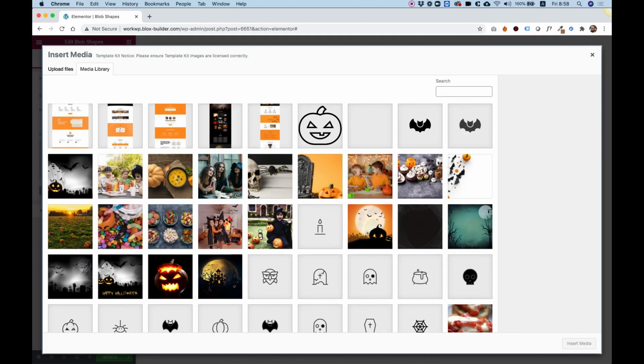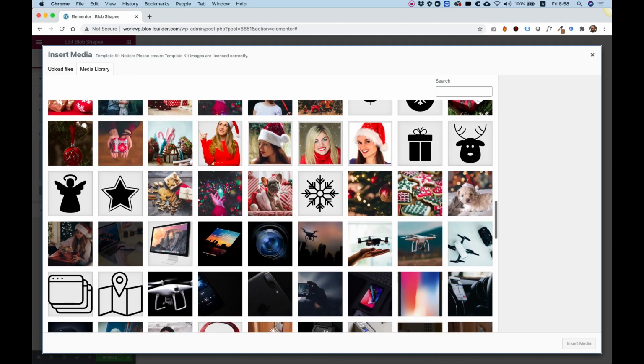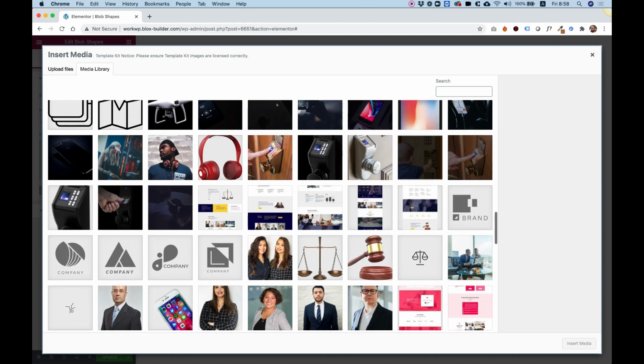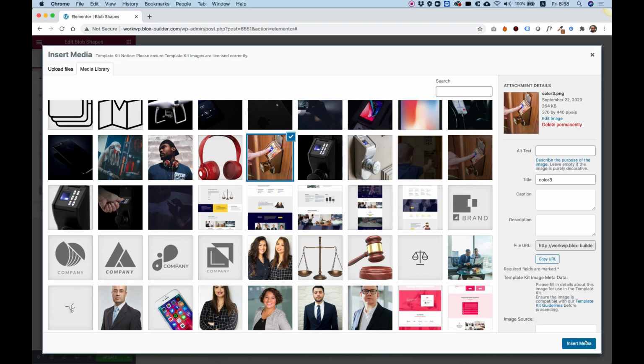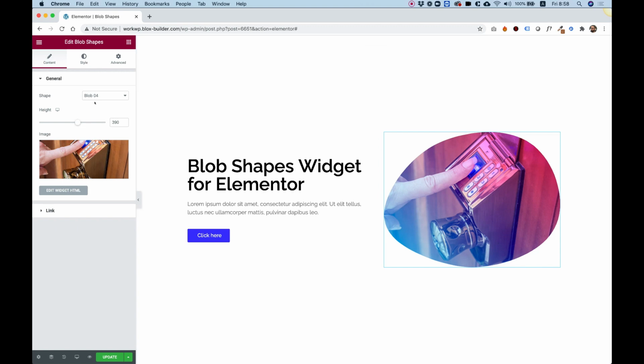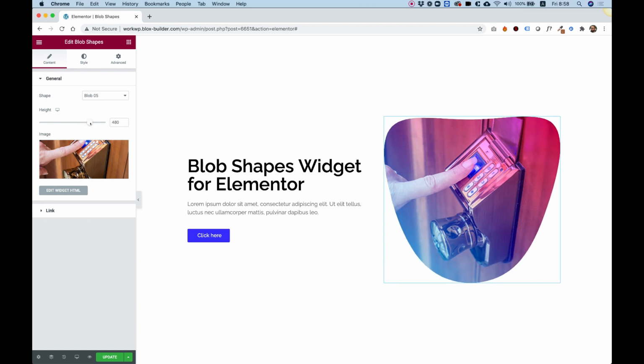Let's choose a different image again just to see how nicely this crops this in an automatic way. So I'll choose maybe this image, for example. Look how nicely this adapts. It doesn't matter what image you choose and what blob preset you choose, it will adapt automatically, and also the height reacts very, very nicely.